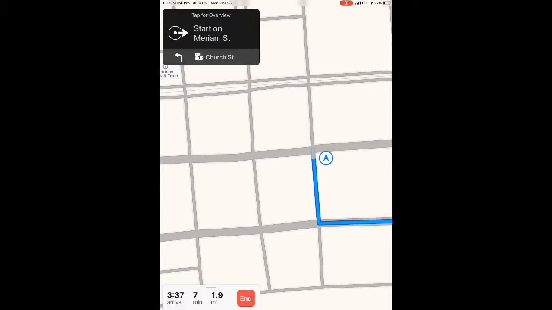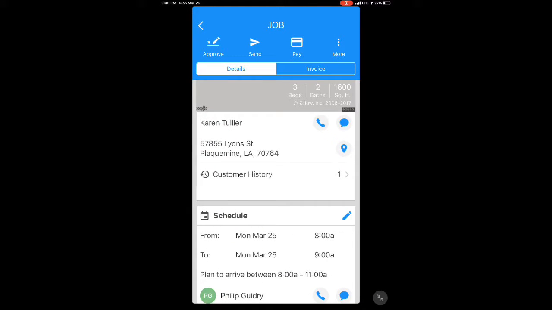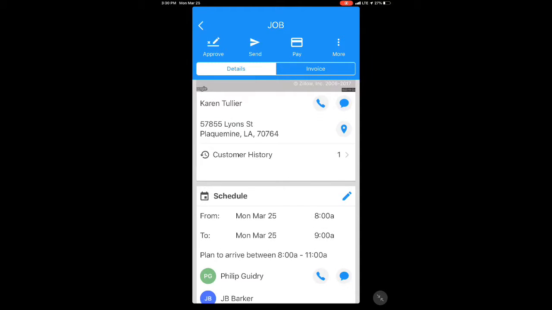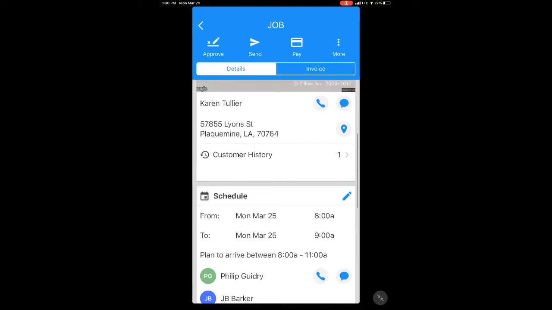Okay? And to get back on your iPad, you'll hit on the very bottom center, there's a great big button. You hit the home button and it'll take you out of that, and then you can click the House Call Pro app again to go back. Okay, so that's for the address. Underneath that is customer history. If we've been there before, if you want to see if we've done something, you can.